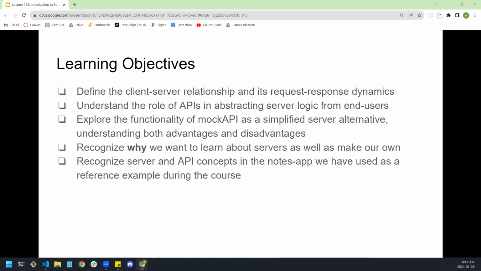So the server and API concepts in the Notes app. We've used the Notes app as a model scenario for an app. You can write notes, you click a button, and it's added to a list of notes. And we have a little mini code, and I can show that Notes app. And so looking at the server and API concepts in that app. This will go into more detail, so that's also something that will be covered.